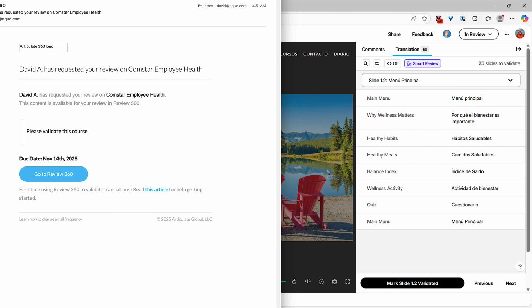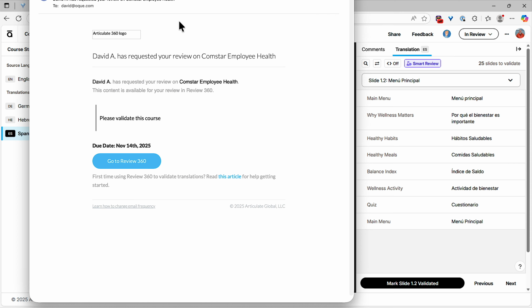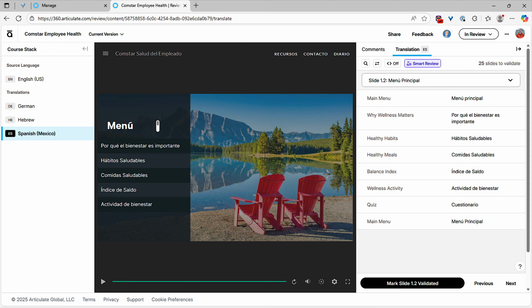So yeah, here we go. So here's the email, and basically it's going to say, I didn't load the external content. Dave A has requested your review on CompStar Employee Health, and then they're going to click this button and go directly to the course. So I'll pull this over here.